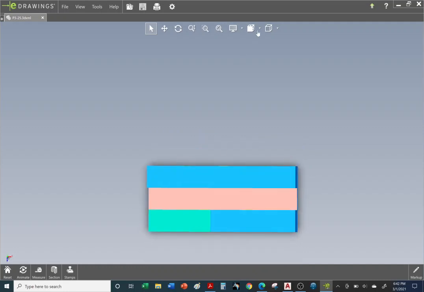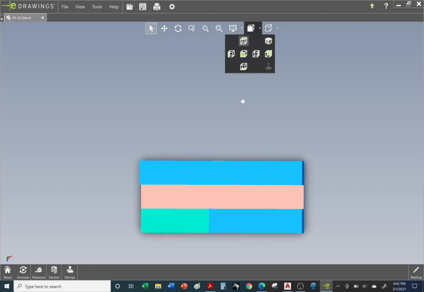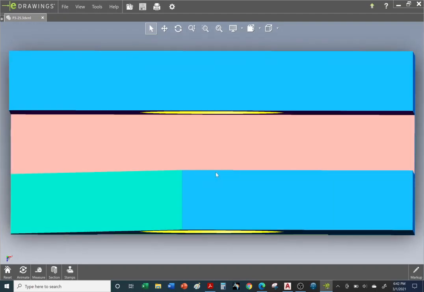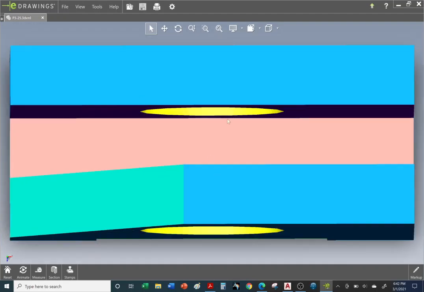All right, so once again, let's take a look at the top view. Slightly rotate. So we need to represent the yellow holes with red hidden lines and a center line. All right, so let's go back.